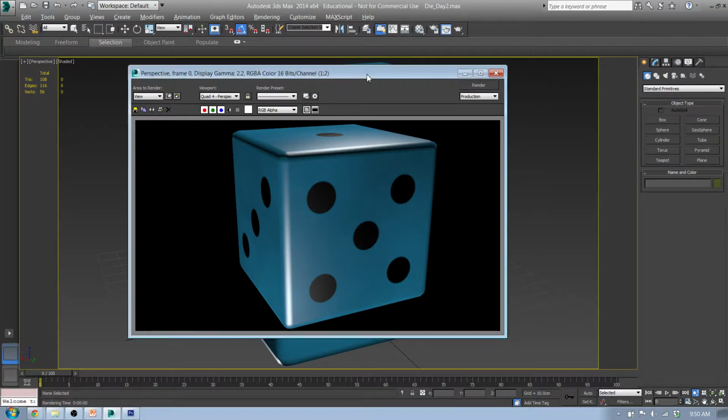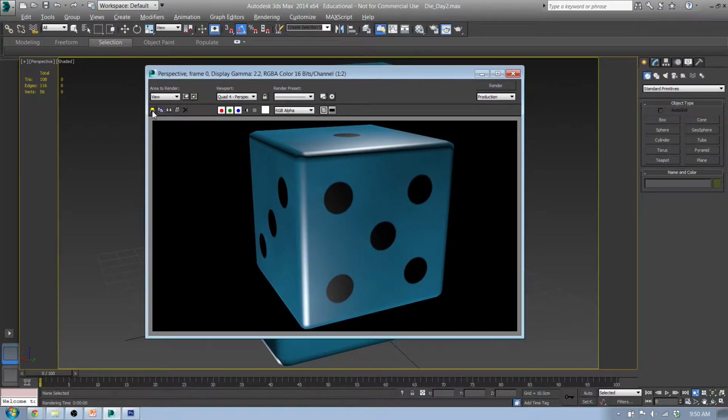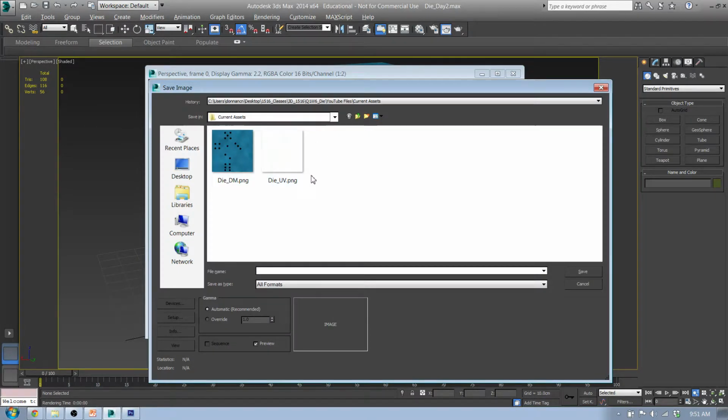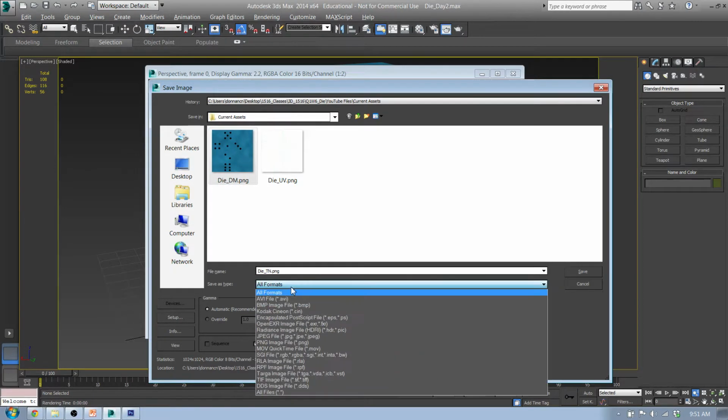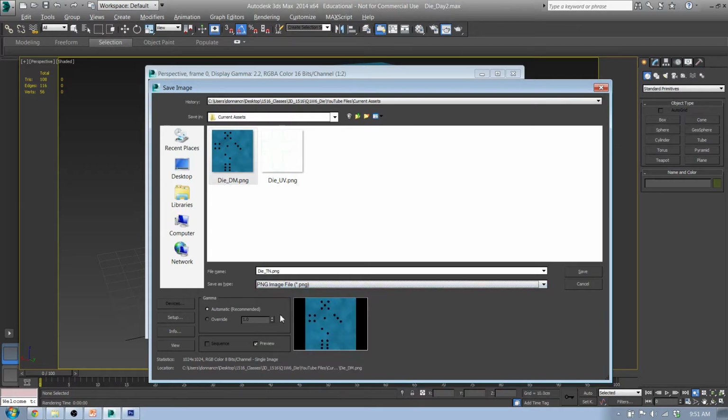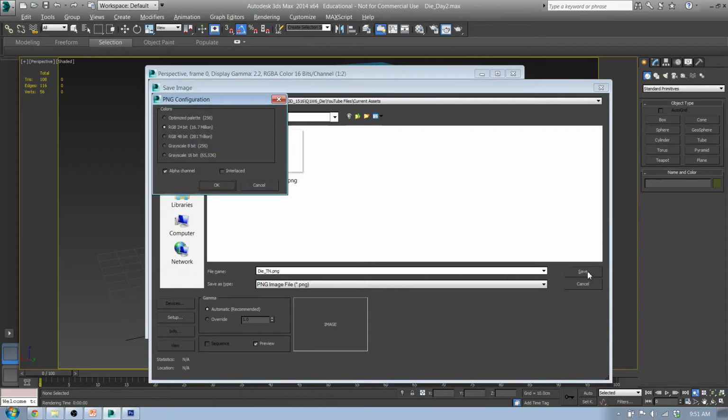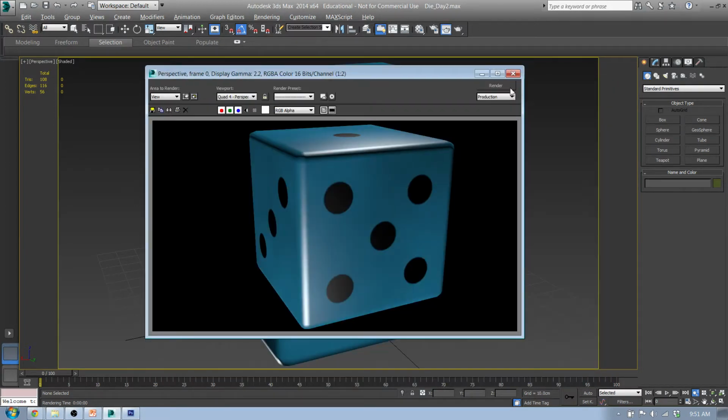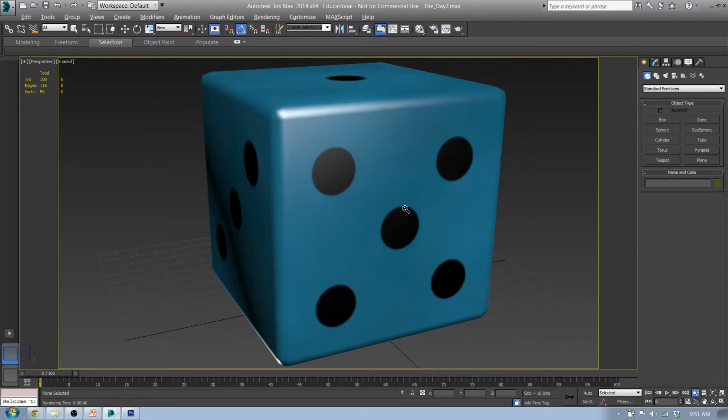So once you render it, click over here to save image. I'm going to save this image as die TN for thumbnail. All right, die underscore TN. Of course, it's a JPEG or a PNG. I'm sorry, it's a PNG. Die underscore TN. Click save. I'm going to save it as RGB 24-bit. Click OK, and it's done. And we are done. We've set up our project, and now it's in great shape.